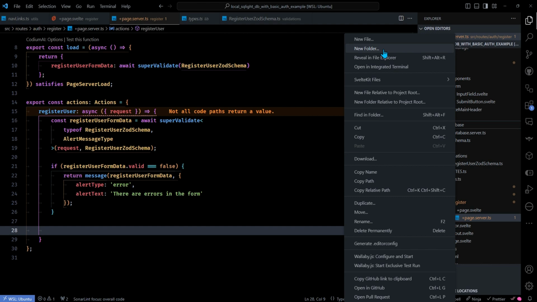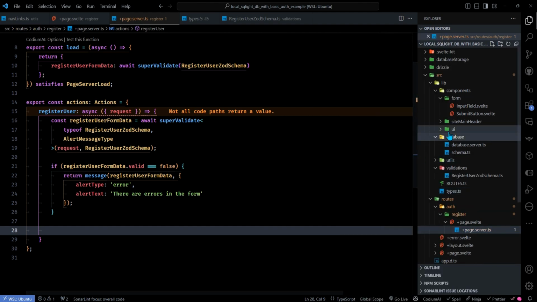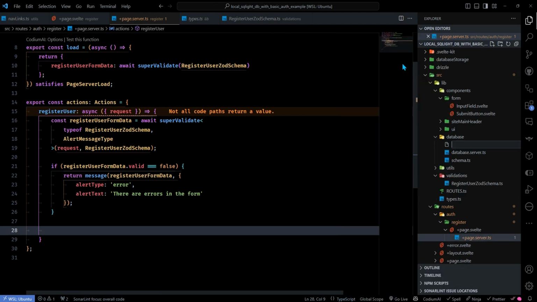So for that, we're going to create a few database utilities to do that. So actually, we don't want to create a file. We want to create, sorry, we don't want to create a folder, but we want to create a file.